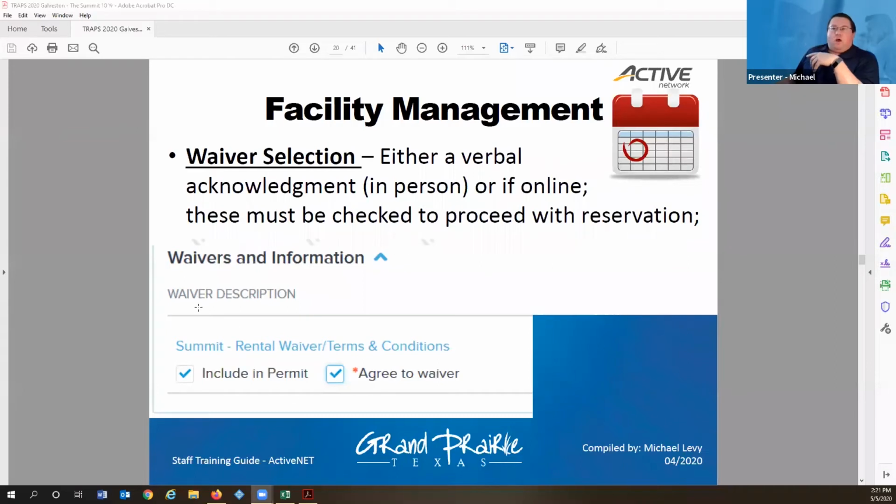These two areas on the waiver will need to be checked. You'll want to include this in the permit, as well as agree to the use of the facility and all of the event parameters that are all set. So again, they agree to waiver, and these things have to be checked to move to the next section.